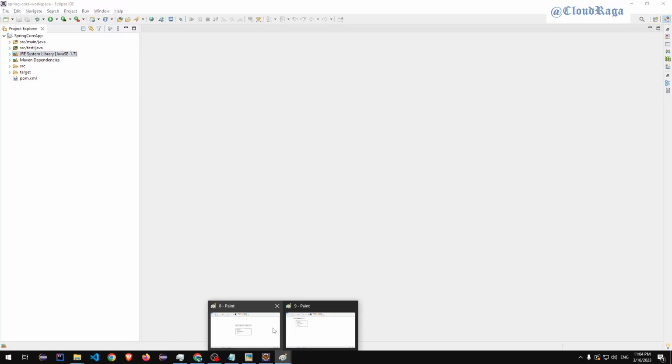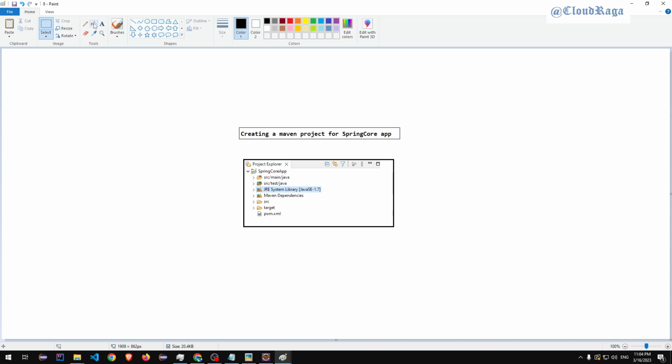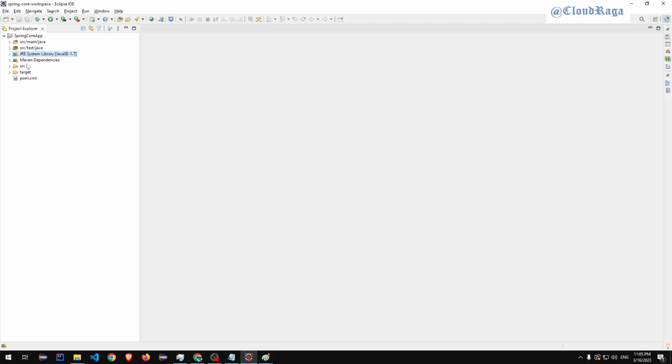So in the previous video, we saw how to create a Maven project for our Spring Core application, right? That's how it looks. So right now, we have to understand how to configure our application. First of all, we need to fix the JDK version. We are using JDK 14, but now it is picking the default version of Java from this Eclipse version.